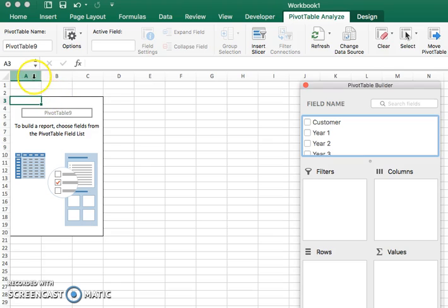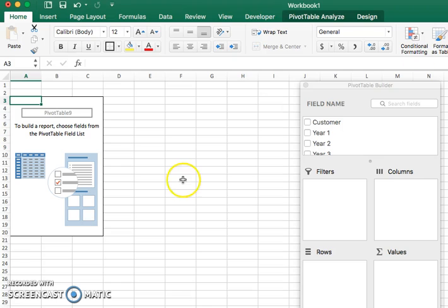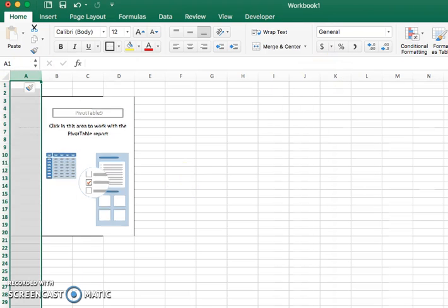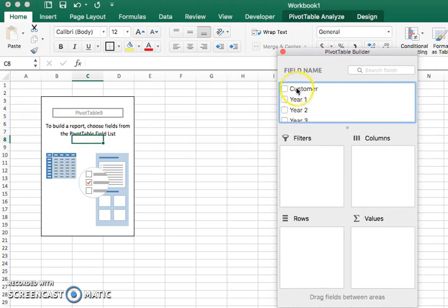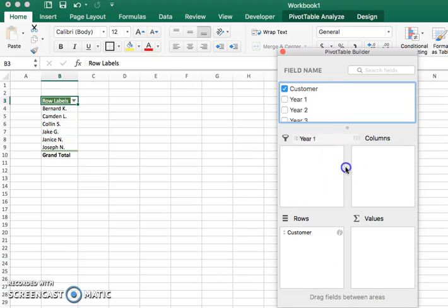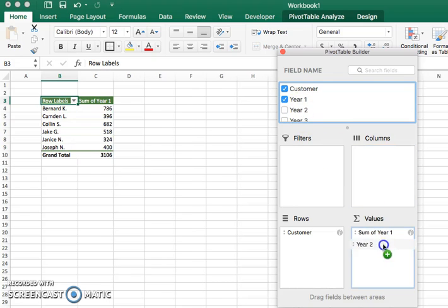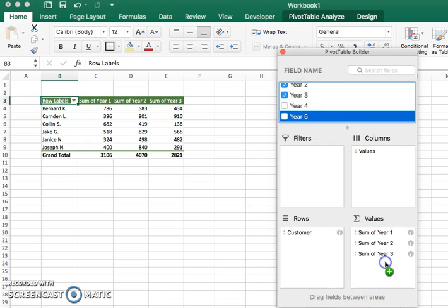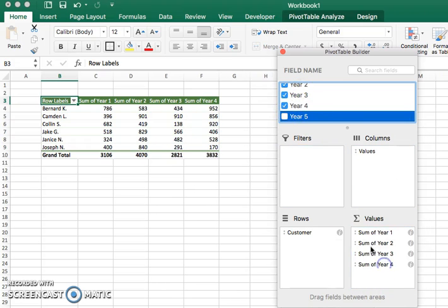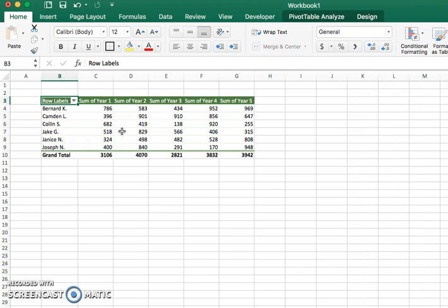And here we are with our new worksheet. I'm going to do a little bit of formatting by inserting another column, which should end up helping the view a little bit better. And so here we are. We have our pivot table builder. And so we're going to have our customer be our row selection. And then from there, we're going to put our years and the various values so that we can get some comparison from customer, their purchases from year to year. And there we are.